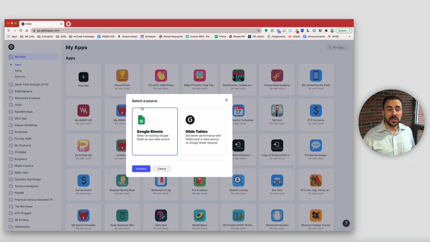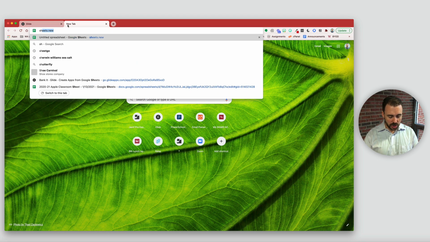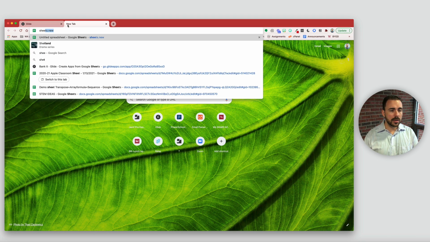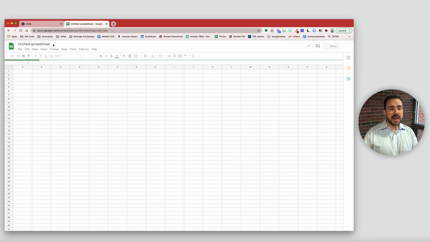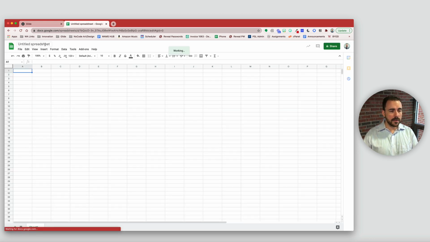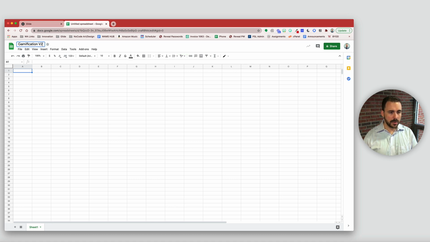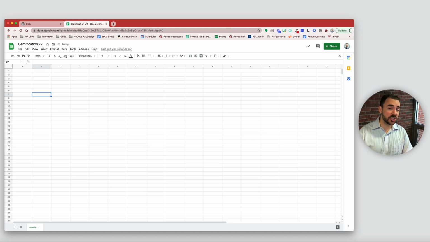Now, before I hit continue here, I'm going to make sure I have a sheet set up. So I'm going to go over here to a new tab, do sheets.new, and then name this Gamification version 2. All right, before I import this spreadsheet as part of the app, I'm going to get it set up a little bit. The very first thing I do when I create this spreadsheet is always create the Users tab, right? Because I'm going to have my users sign into this sheet, I want to make sure this is all set up and ready to go.